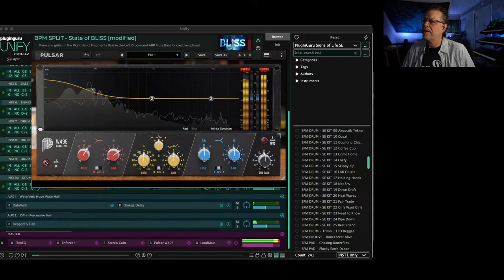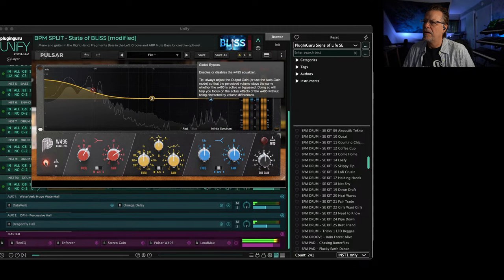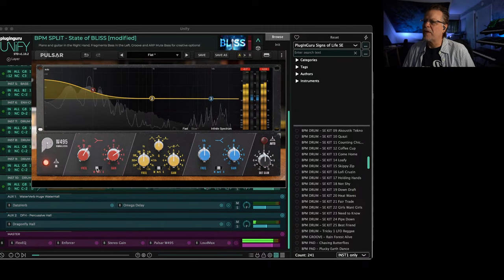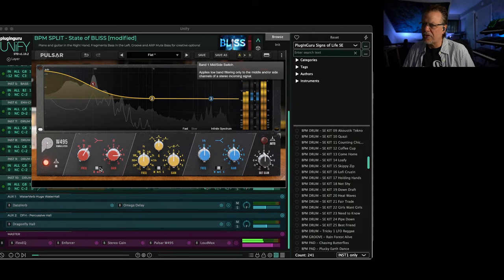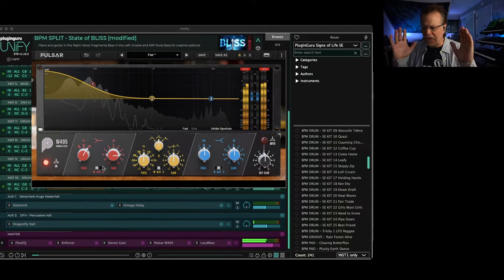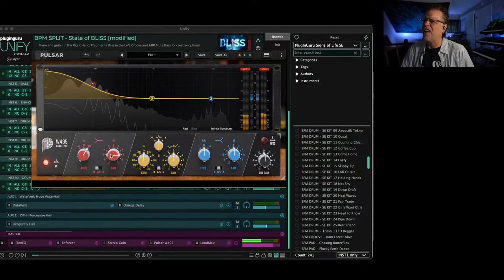Here's without it. Just flushes it up a little bit, but check this out. If you go to stereo, it's so much more solid when it's mono. Hear that? Here's stereo. And let me shift it to mono. Hear that difference? It just makes everything in the low end so much more solid to EQ with a mono for the low frequency EQ.